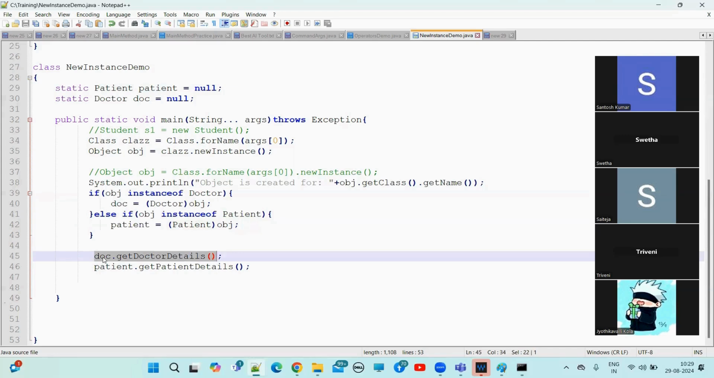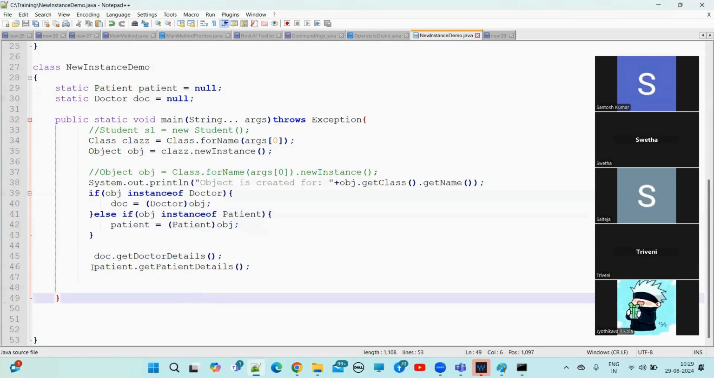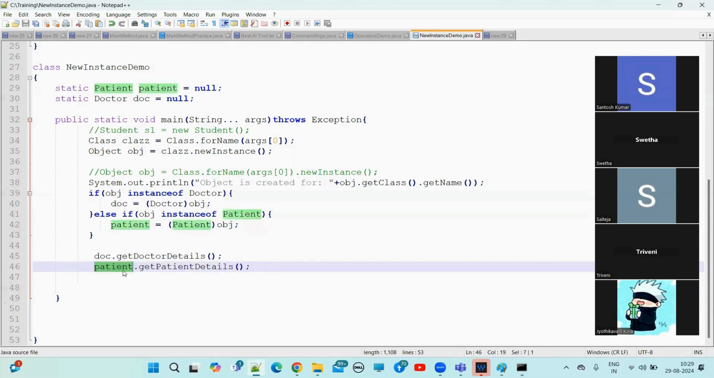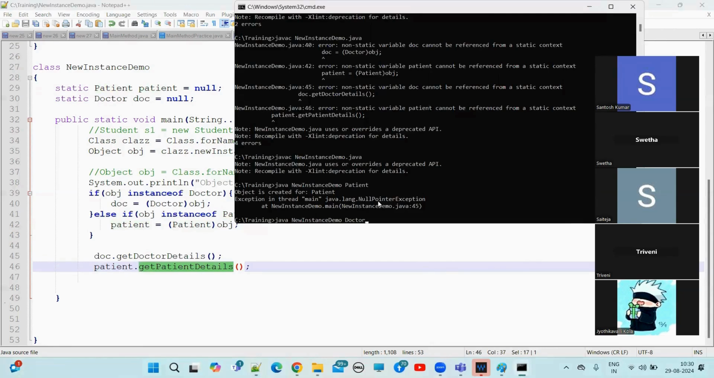Now, after completion here, we are calling doc.getDoctorDetails. We can call it because doc is an object; here an object is assigned, not a null value. The null is replaced with an object, so I can happily call the getDoctorDetails method. But the patient variable holds what now? A Patient object or a null value? Null value. If you call any method using a null reference, you get a NullPointerException. That's why we are getting it. Clear, everyone?